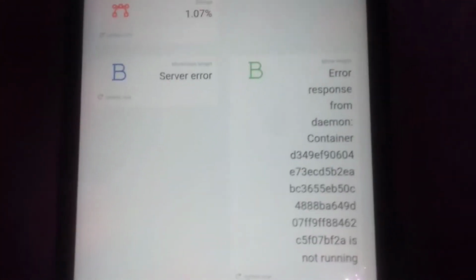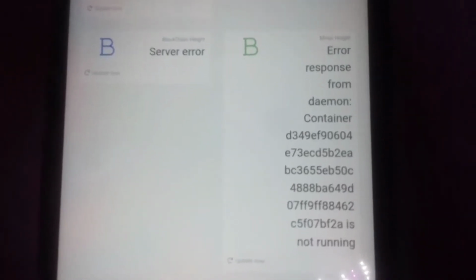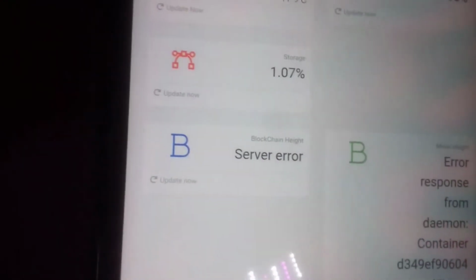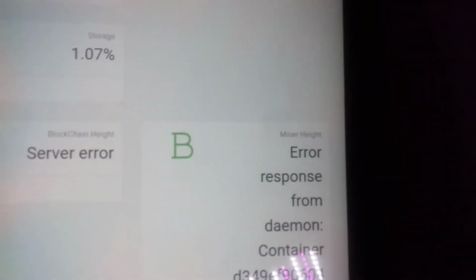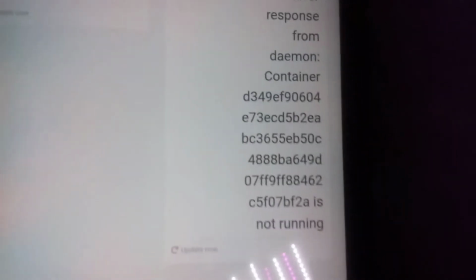And now, as you can see here, this big error: response from daemon container, a lot of code here. Server is not running, also an error on blockchain. I don't know if you guys can read that, maybe not. Blockchain: server error, and on miner: error response from, and a lot of code. Okay, this is the worst. This is the first error that we get.